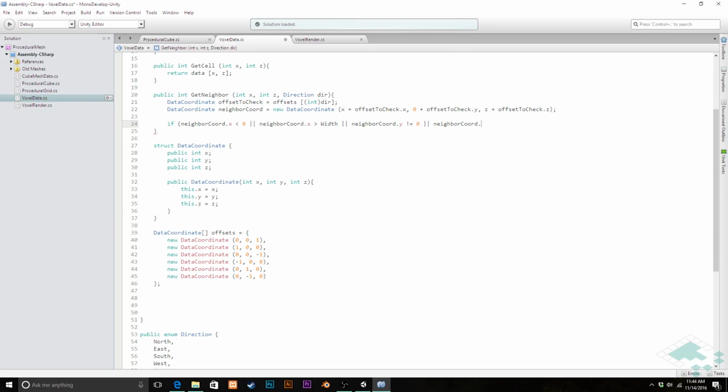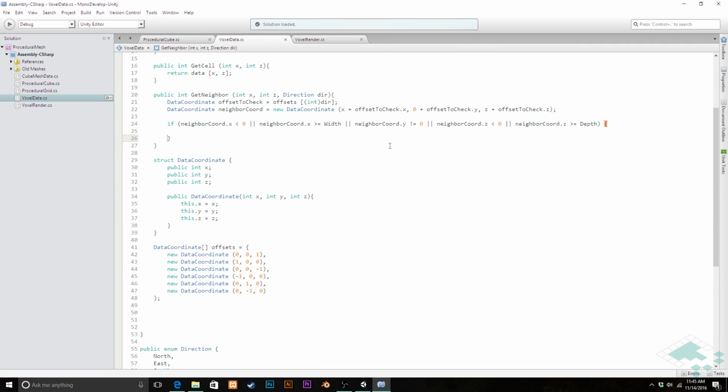If neighbor coord.z is less than 0, whoops, and this should be greater than or equal to width, and likewise neighbor coord.z is greater than or equal to depth. So if any of these things is the case, we don't even need to look in our data. We know we're outside our data, beyond the borders of the map. Just return. We also know in that case that it's empty, so if it's any of those things, return 0. Just pretend there was an empty cell there, even though there's no cell at all.